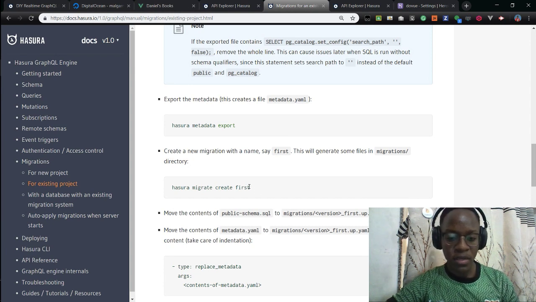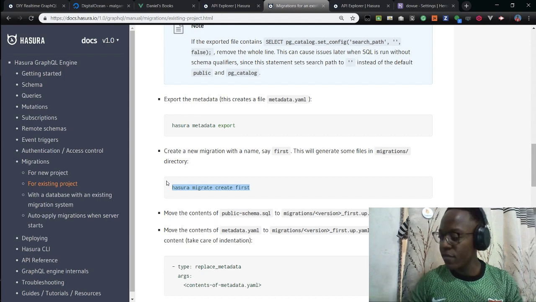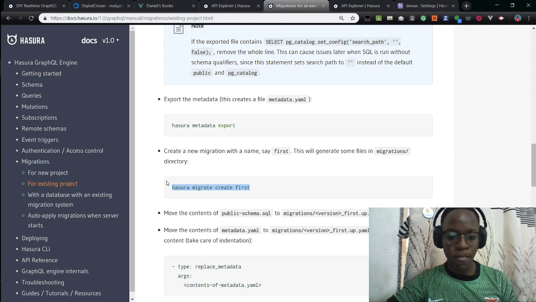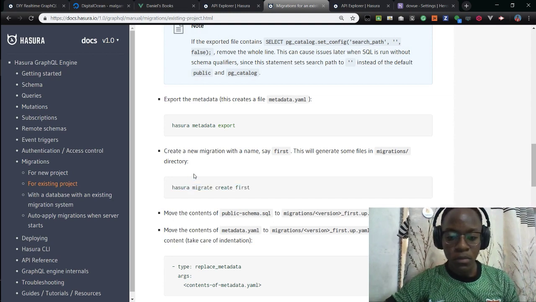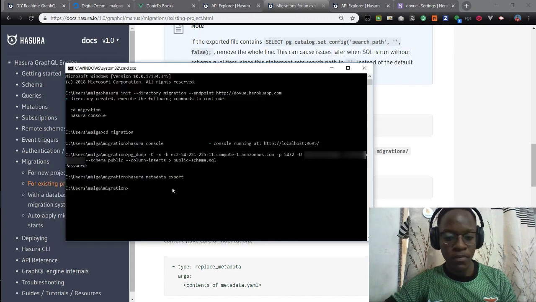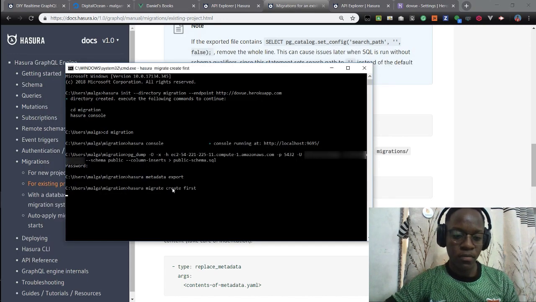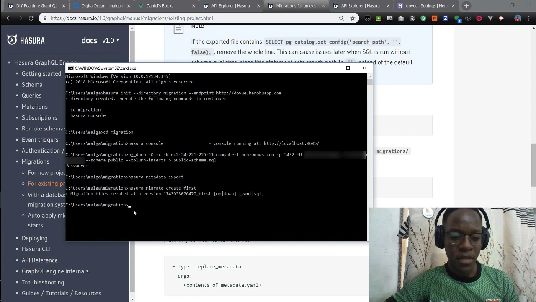We'll name this migration first, so as to avoid any confusion. So we enter this command, Hasura migrate create. Okay. I should have put this in silent. Sorry. So the next step now is to create a new migration. We'll name this migration first so as to avoid any confusion. So let's just copy this command and paste it in our terminal. Alright, migration files created with version, first, up, down, YAML, and SQL.